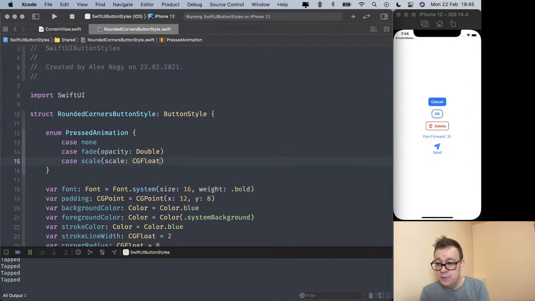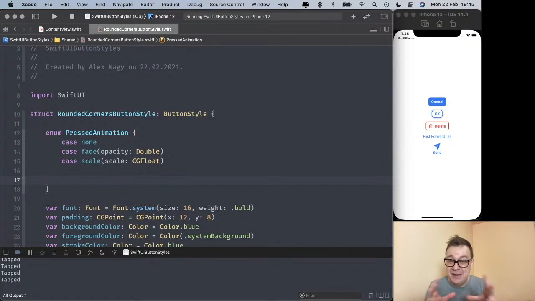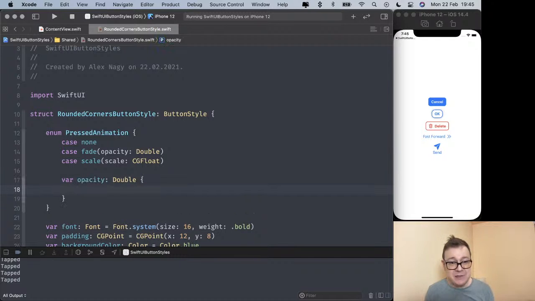All we have to do now is create some variables that we can access the opacity and the scale from. Okay, I do know this is getting quite complicated, but this is why you came here. We want to learn all of this advanced stuff. Okay, var opacity, and that opacity will be of course a double, and let's create this.